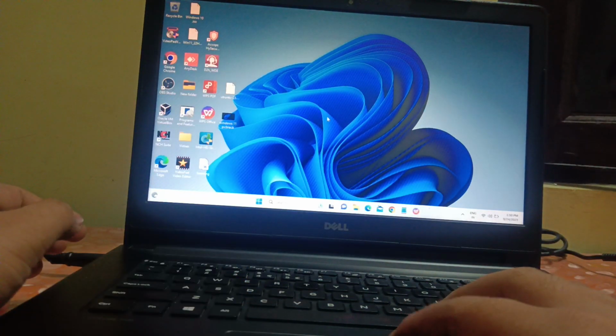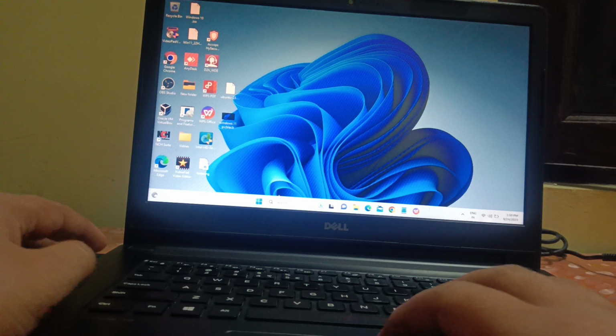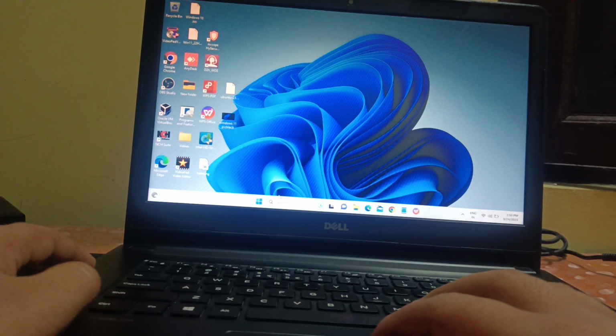in the third method we will restore our Windows. Restoring will not lose any data. As you can see here, I have the Windows, all the files and folders here, and I will show you the restore point, how to do that and how to restore your Windows.